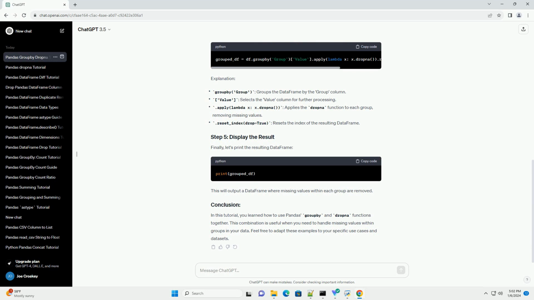In this tutorial, you learned how to use Pandas groupby and dropna functions together. This combination is useful when you need to handle missing values within groups in your data. Feel free to adapt these examples to your specific use cases and data sets.